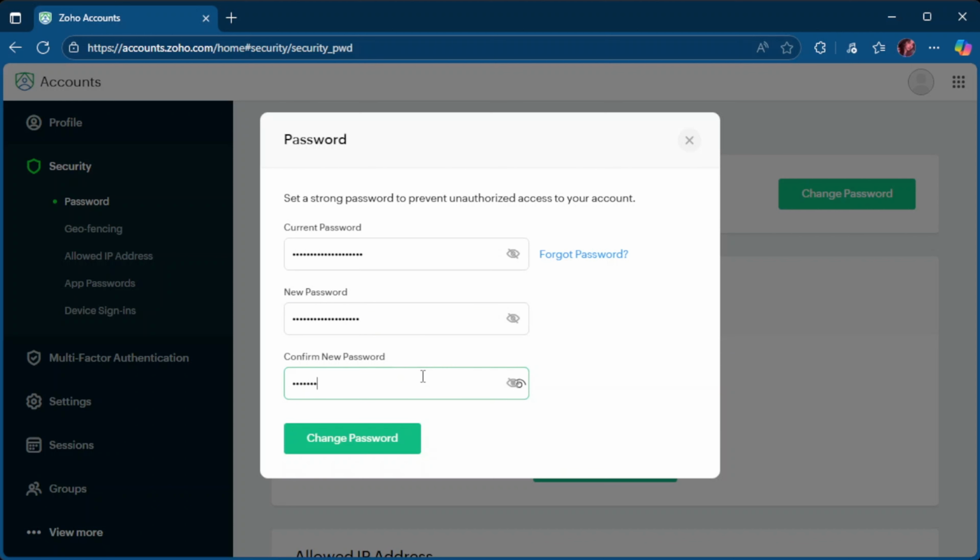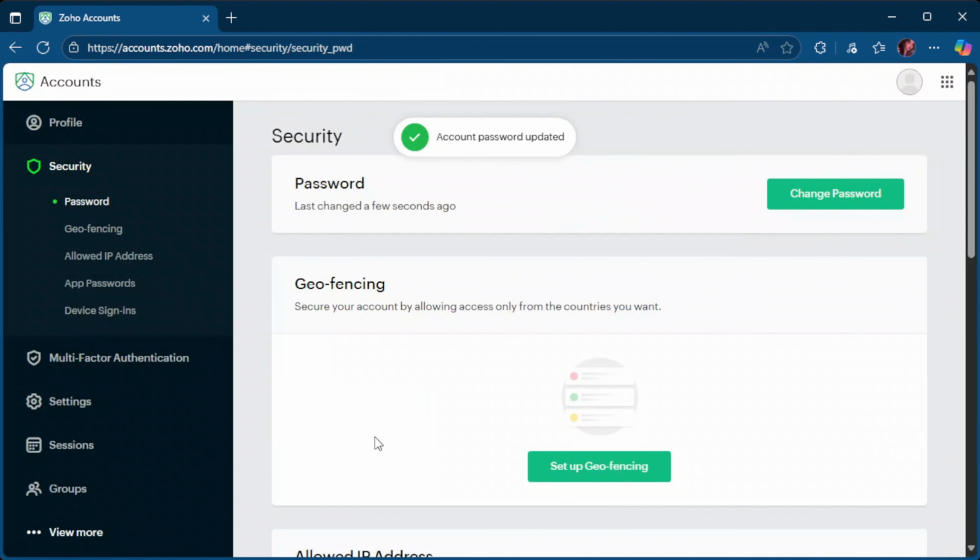Enter the new password again in the confirmation field to ensure there are no typos and they match exactly. Finally, after completing these fields, click on the Change Password button to save your new password. This action will update your Zoho Mail account with the new password you just set. And that's it! You've successfully changed your password on Zoho Mail.